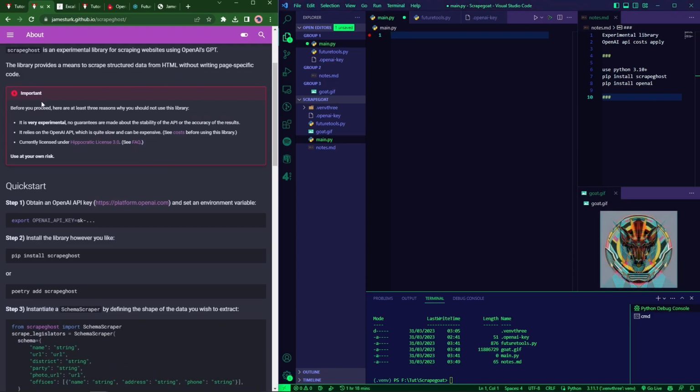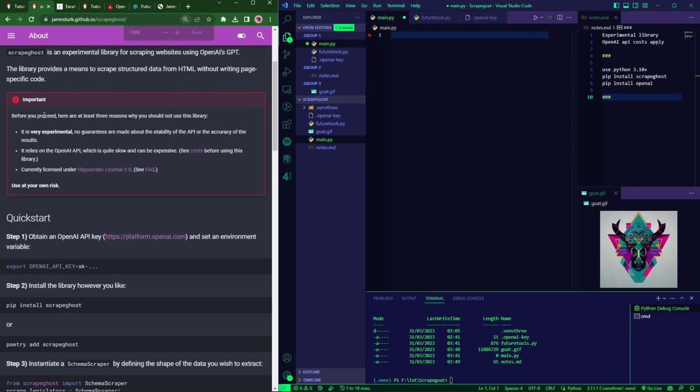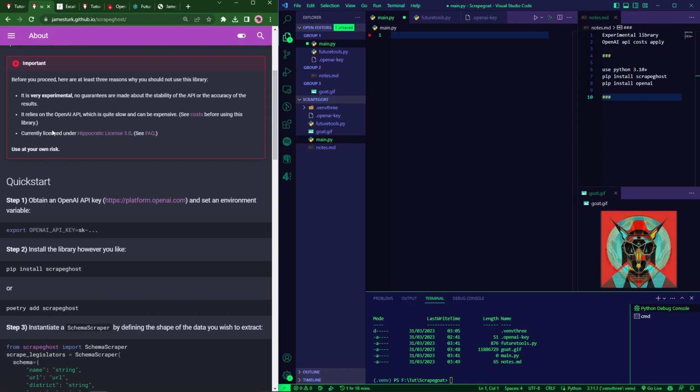Some caveats here as we start going through the tutorial. I'll maybe zoom in. It's very experimental, brand new, as so many things to do with all these AI tools are. No guarantees are made about the stability of the API or the accuracy of the results, and it relies on the OpenAI API, licensed under the Hippocratic License 3.0, with more information available on this website.